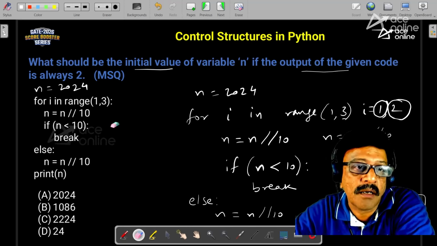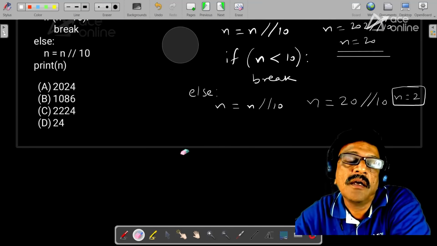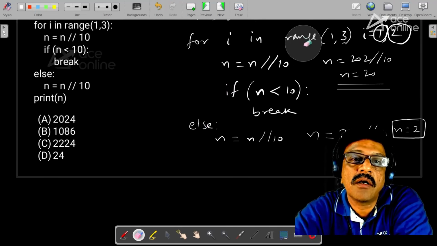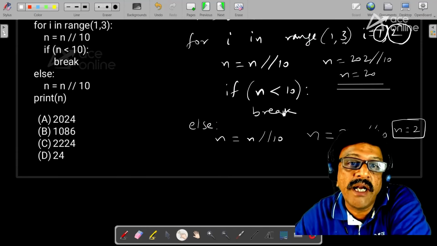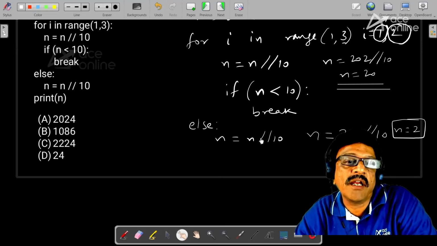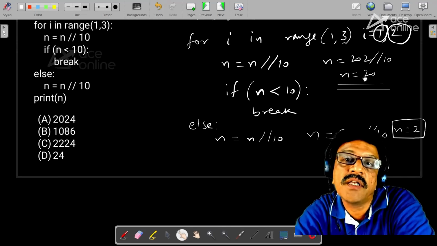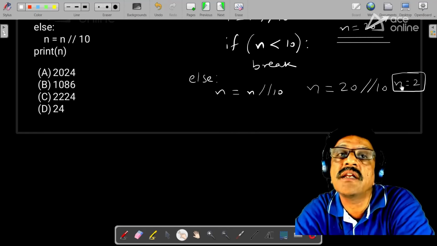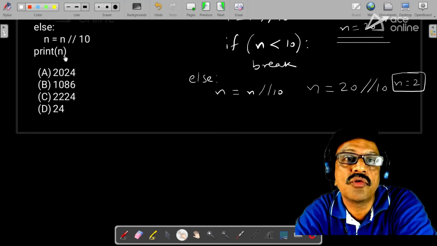What I was saying is that this else has executed because the loop has executed completely, isn't it? So as the loop has executed completely, else will run and n will become n divided by 10. Now if n is becoming n divided by 10, then what was the value of n at the end of all repetitions? 20. So now n will become 20 divided by 10, which is n is 2. And then finally we are printing n. So the output is 2.